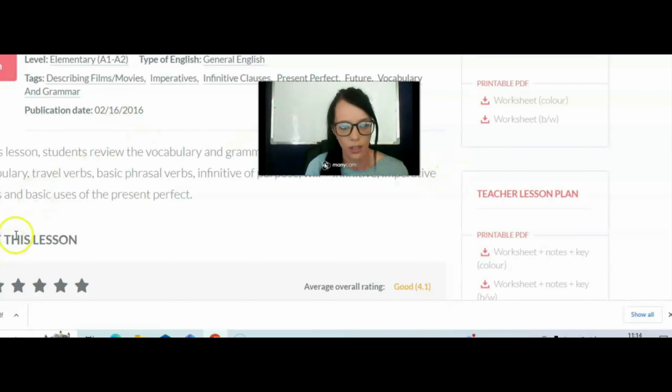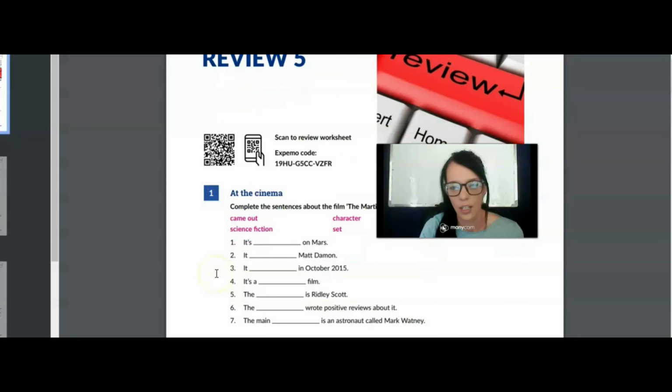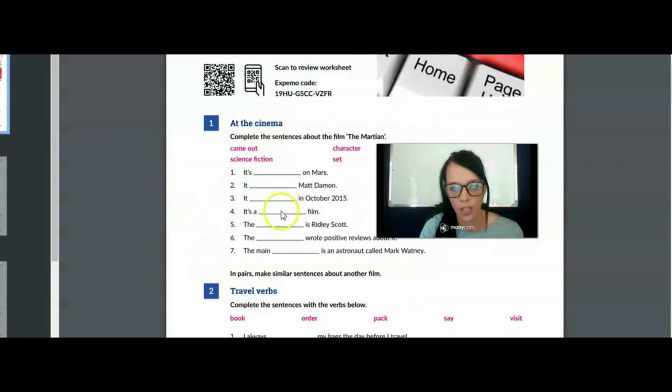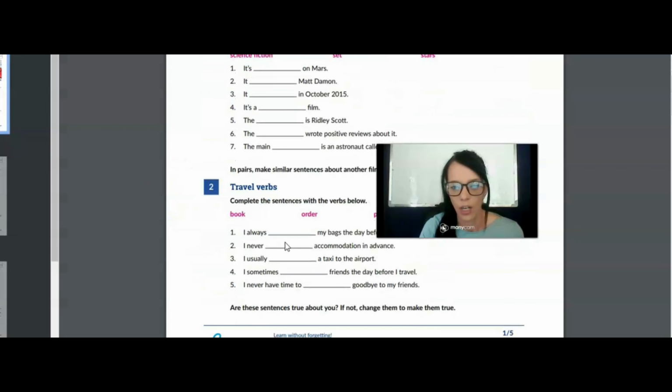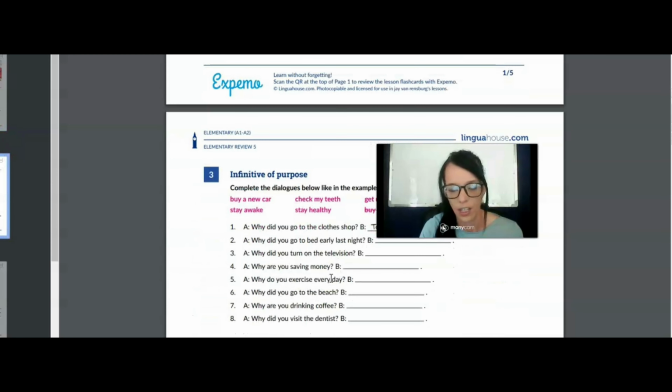Okay, so then you're going to download it to your PC. I've downloaded it now. I'm going to open it for you guys. Alright. So this is the downloaded version. You can see here. It's an integrated skills lesson, vocabulary, some blank fill activities.